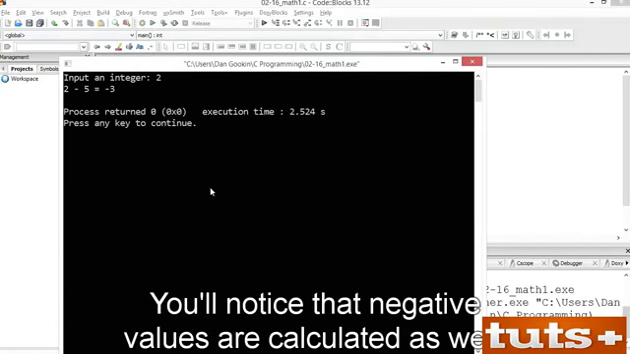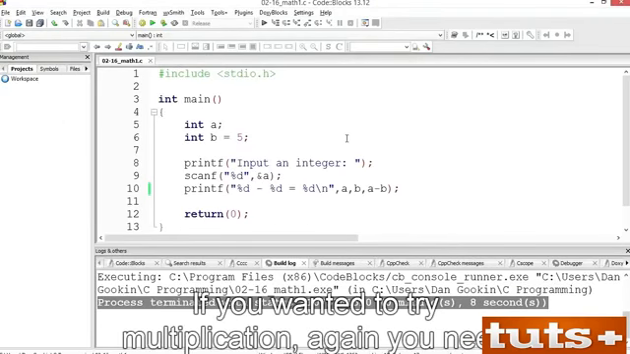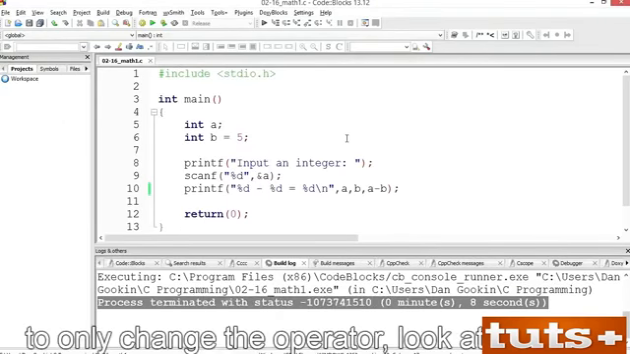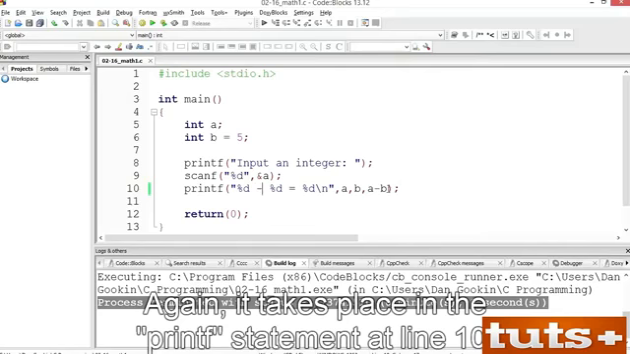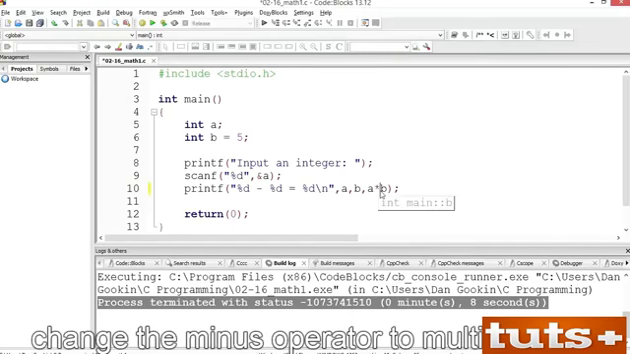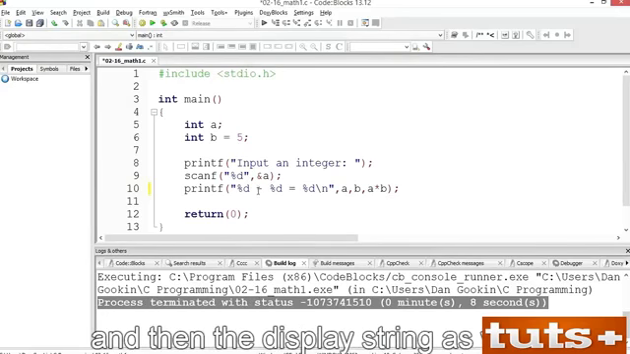If you wanted to try multiplication, again, you need to only change the operator. Look at the code and figure out on your own where that change would take place. Again, it takes place in the printf statement at line 10. Change the minus operator to multiplication, and in the display string as well. Save, build and run.